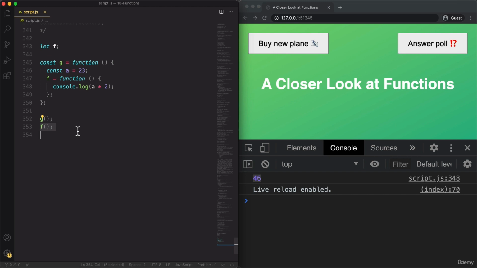So that's just what we learned in the last lecture. So at this point of the execution, the variable environment of g is no longer there, right? But f, so this function here, closed over that variable environment, and therefore it is able to access the a variable.